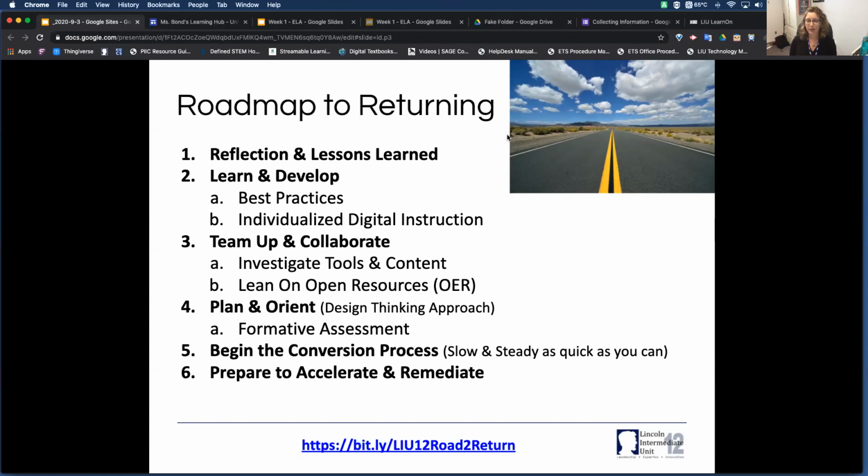How are you working with your colleagues to create and investigate tools and identify open education resources that you might be using across multiple classrooms, especially if you teach similar content areas or grade levels? And then the idea of planning and orienting: how you're going to orient your students to your environment, including formative assessment to advance those students who maybe have already mastered a concept, or to remediate those students who need extra help because maybe they're missing some pieces from this past spring.